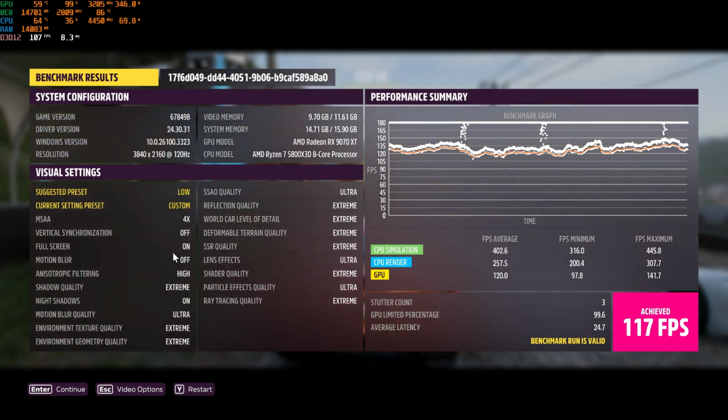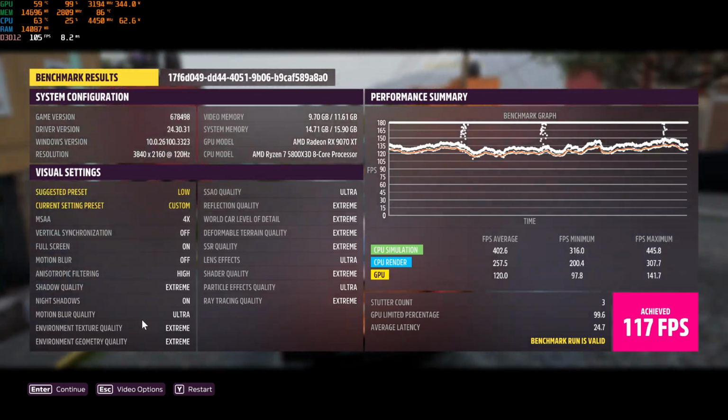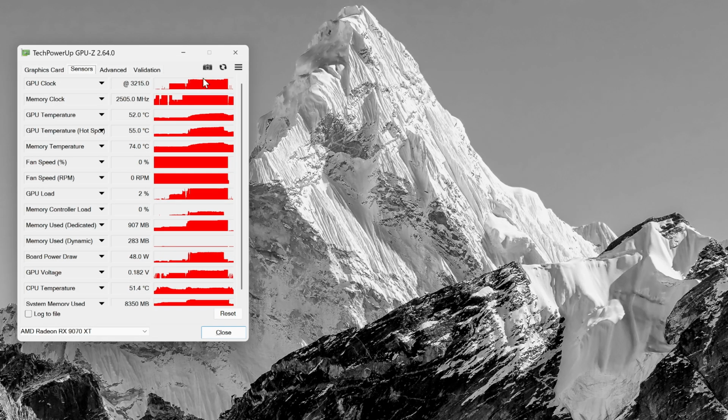Now you can see the settings here. We're running MSAA at 4 times. Everything is maxed out. So the max clock speed we got, I did see it hit 3.3 gigahertz. That's very high. GPU temperature, the max that we achieved was, looks like 60 degrees Celsius, which is excellent. The hot spot looks like we got to 86, 87.